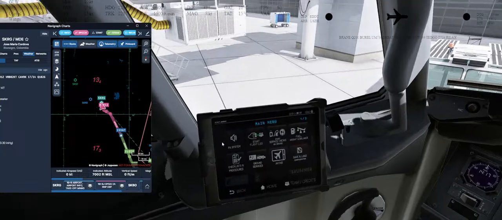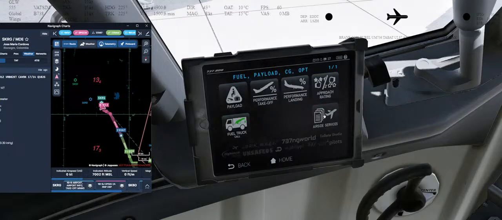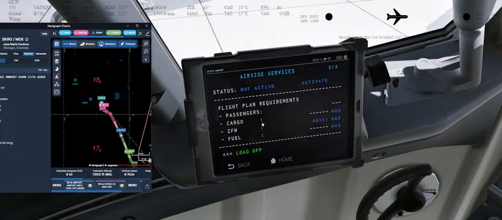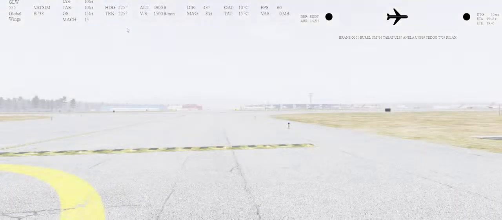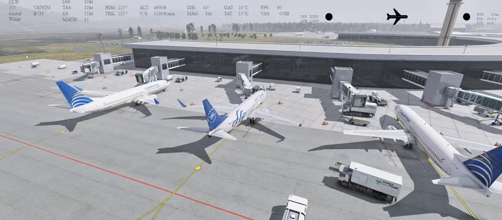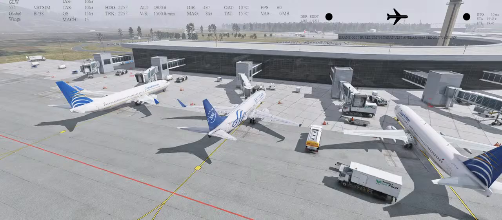Now, if any of y'all have been familiar with the Zibo 737, you need to do this. You're going to go here to your tablet. I'm going to go to weight and balance. I'm going to go to airside services. You notice nothing's done yet. We're going to go to load OFP. And we're going to do that right there. If you notice, some magic's going to start happening here. Magic vehicles appearing, but anyway, I cut some slack on that.